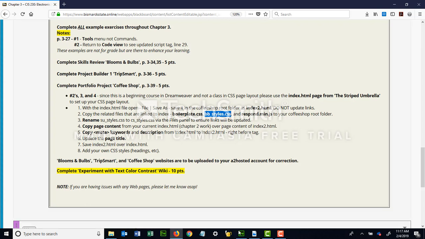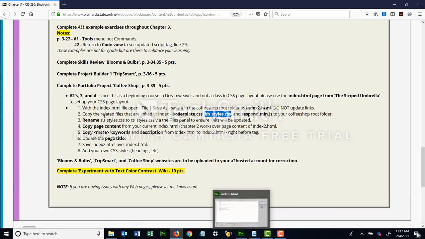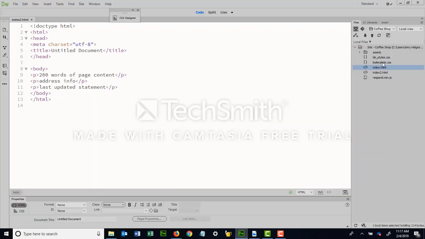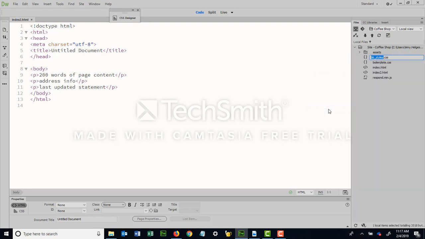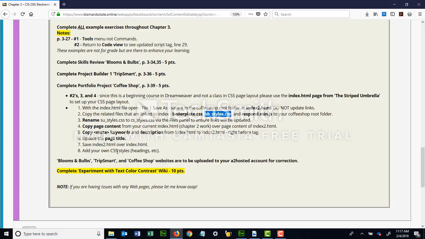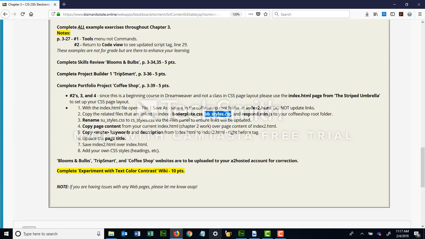Then I already copied those related files. Then it says to rename SU_styles, and that should actually say BB_styles, or maybe I need to change this. So we're going to rename this one here CS_styles for coffee shop. Okay, and then copy page content from your current index file over page content. Maybe I did this wrong here. Nope, see, I did this wrong.